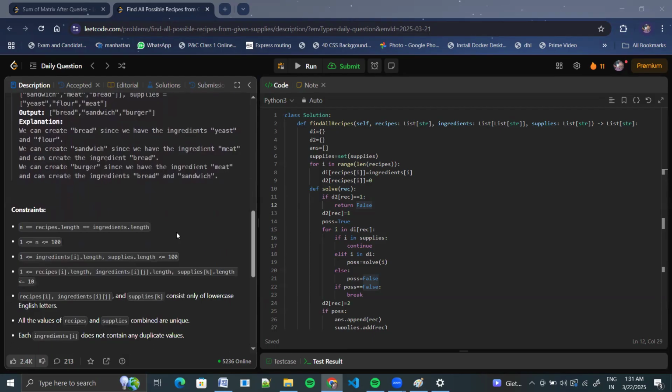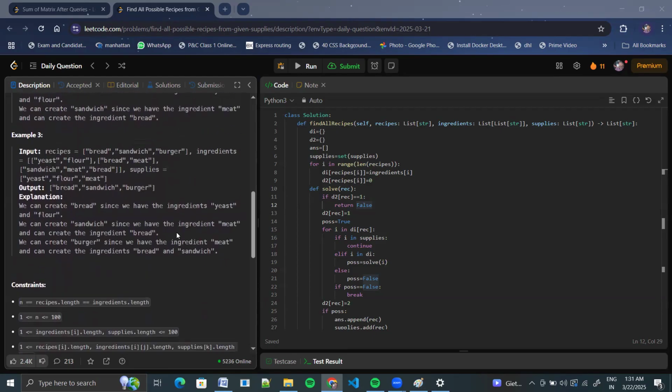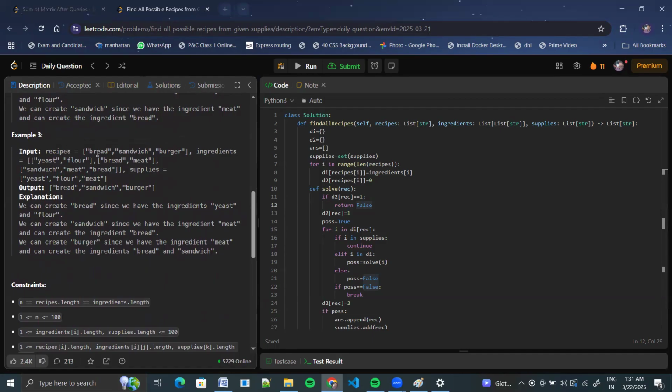before seeing the solution. The problem statement says that we are given a list of some recipes. For example, in our case, I'm explaining using the third example because I can explain the failure case as well. In the recipes, we see three recipes that are required to be made, and we are given ingredients. The length of the ingredients will be the same as the length of recipes. Ingredients will be a list which will contain all the ingredients required for the ith recipe.